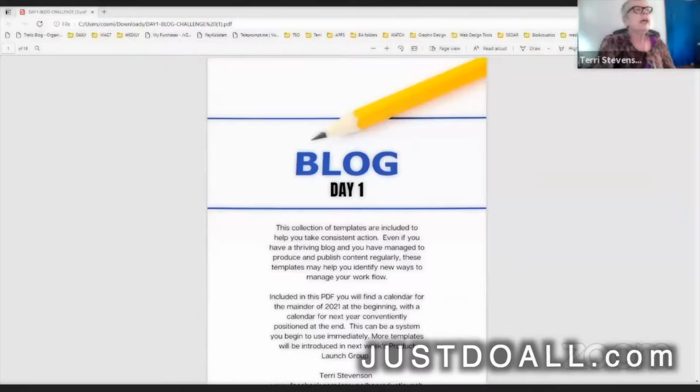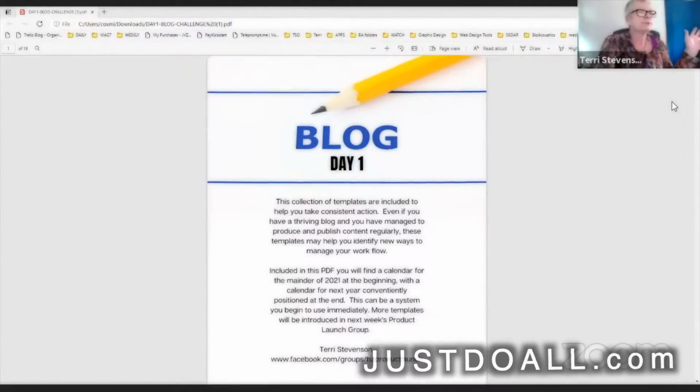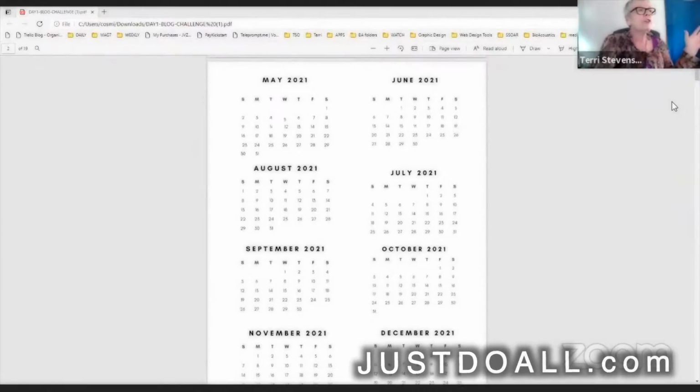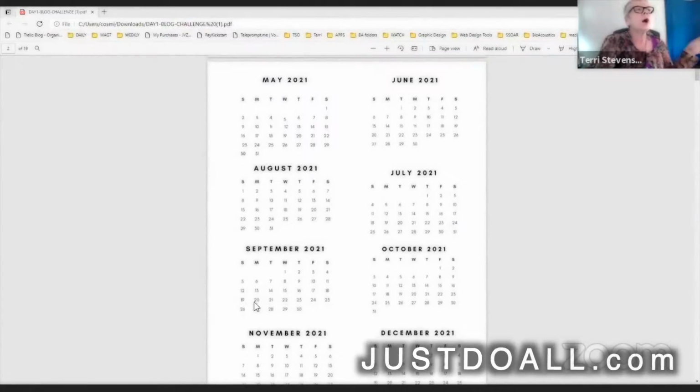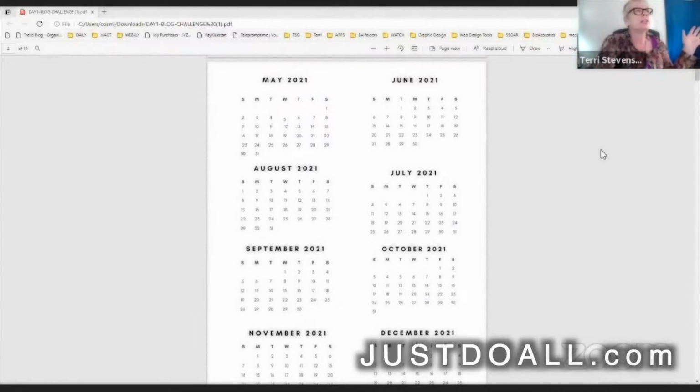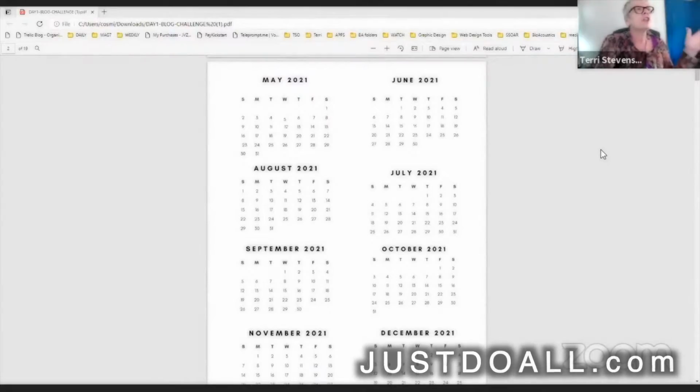I've included. And I just want to tell you a little bit about why I included these templates in today's challenge. First of all, you're going to have a quick one page that I encourage you to print all of these out if you're going to take blogging seriously, and get started now.